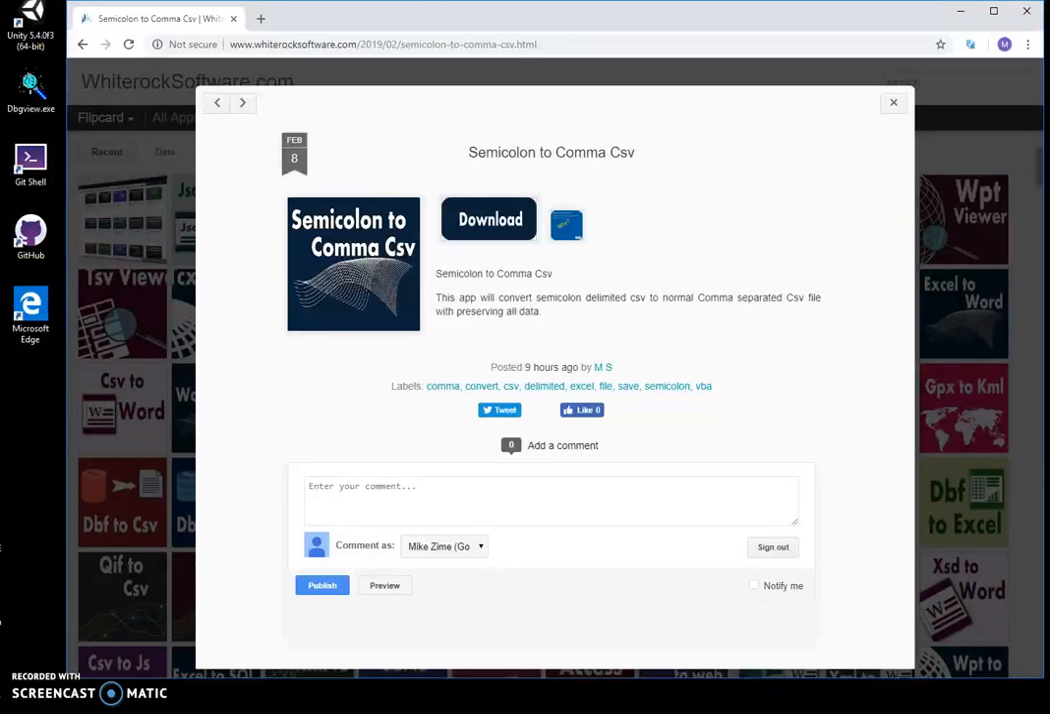Hi, I want to show you an app I have created for converting semicolon CSV to comma CSV. Usually CSV stands for comma separated values. But sometimes some apps, Windows, or regional settings produce semicolon CSV instead of comma CSV.